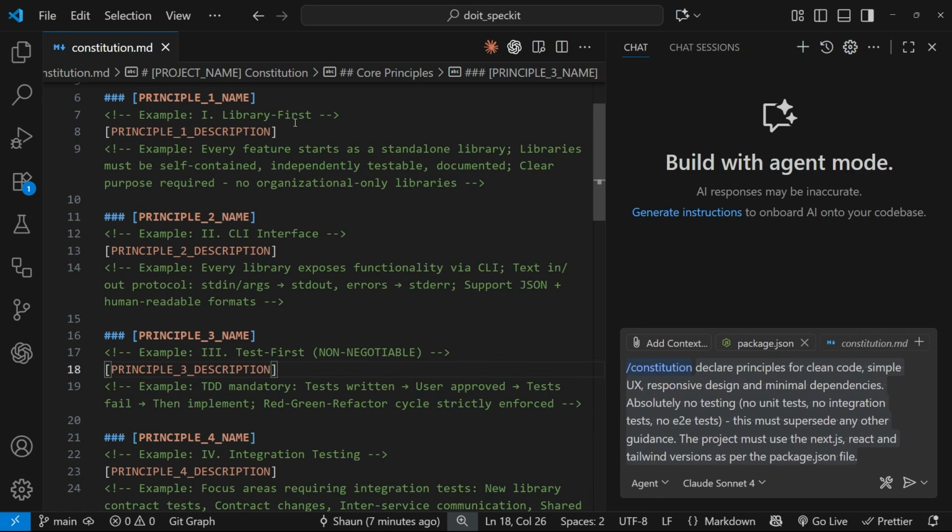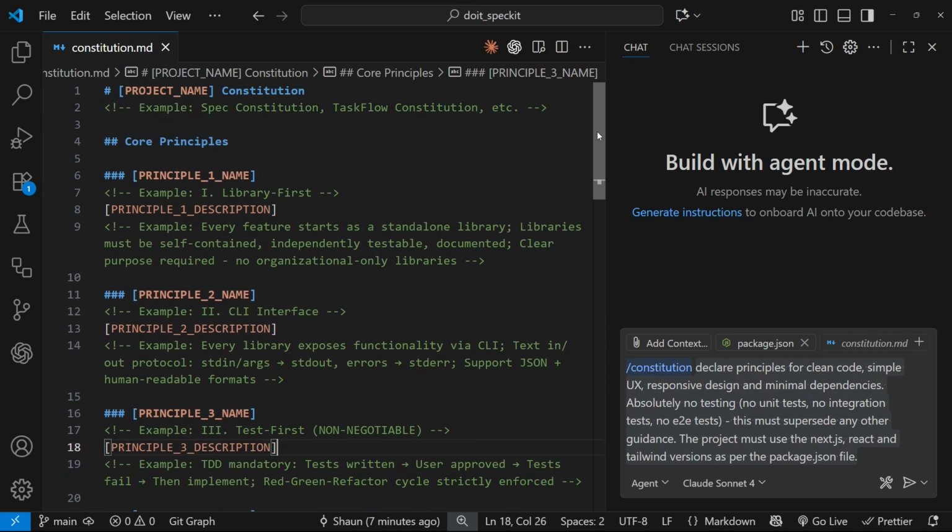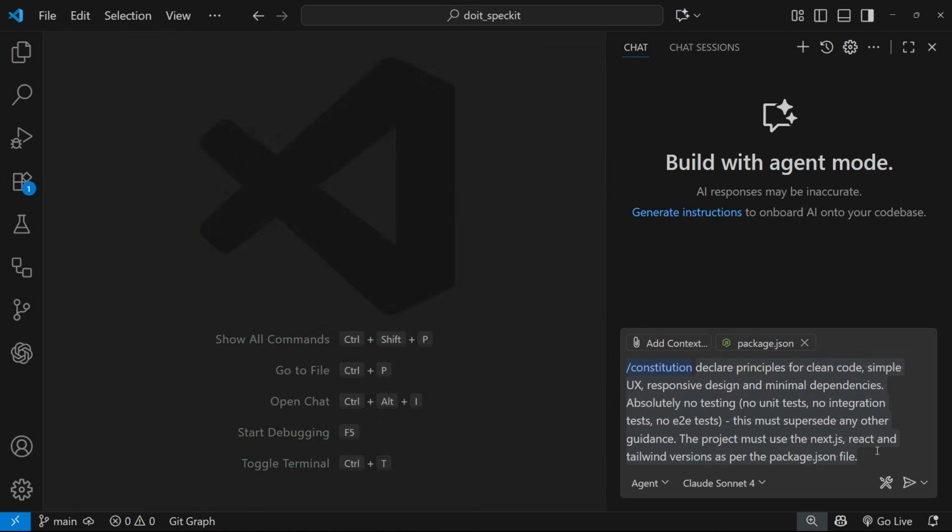So then, this constitution file would serve as a reference to all future specs or plans or code generated by the coding agent, with the goal being that anything in this file should trump all other information because these are your non-negotiable principles. Alright, so now let's close some of these files and we're going to hit enter on the prompt to see if it does what it should do.